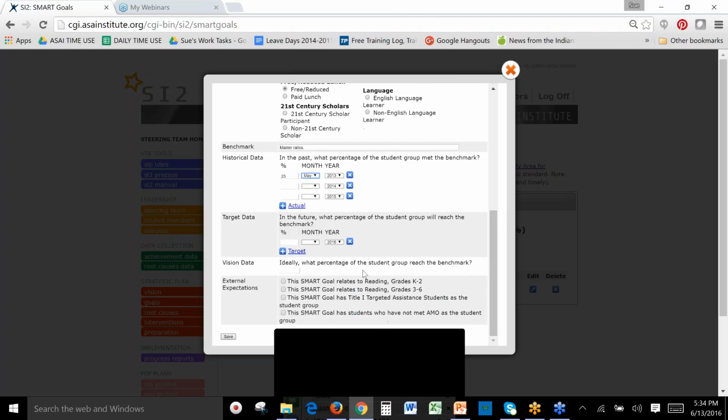And then target data, whatever you want to get that up to by May of 2017, 1 year out. Vision data, my dream data is that 100% of the kids would do that. And then does this relate to one of these external expectations? And it does not, so I'm going to just go ahead and save this. But again, this is kind of giving you a heads up. At least one of your SMART goals has to be aligned with each of these 4 things.